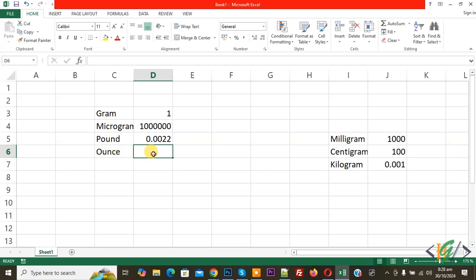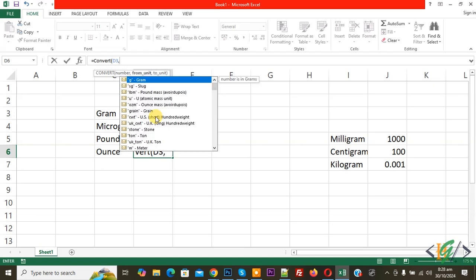Now select a cell. On top you see the formula bar, so click on it, then write equal, then write CONVERT. Now start bracket. Now select cell gram 1, D3. Now add a comma. Now start inverted commas. Now add G for gram. Now close inverted commas. Now add a comma again.